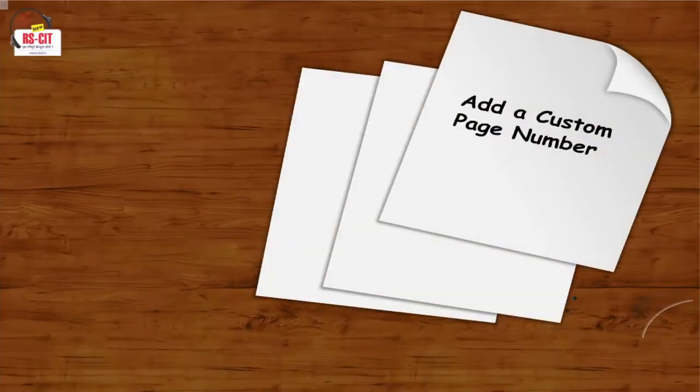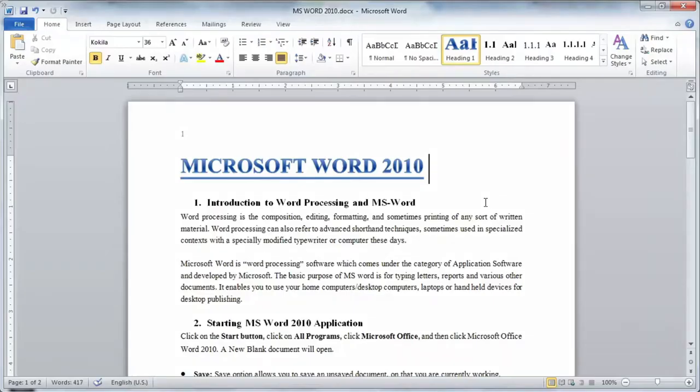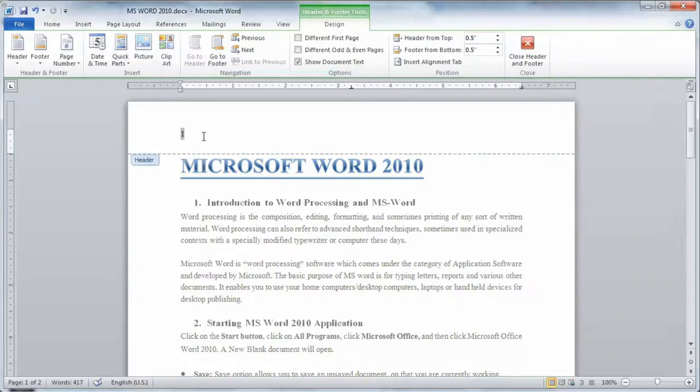Adding a custom page number. Double-click in the header area or the footer area, which is near the top of the page or near the bottom of the page. This opens the Design tab under Header and Footer Tools. To place your page number in the center or on the right side of the page, do the following.